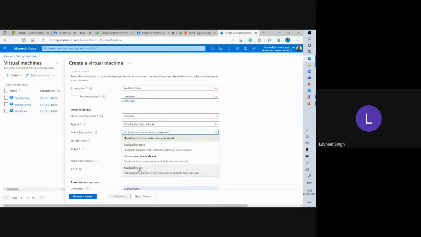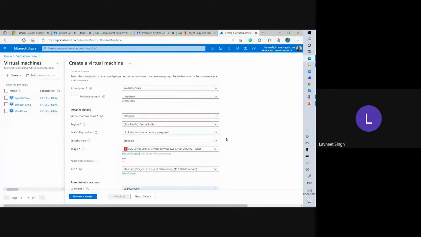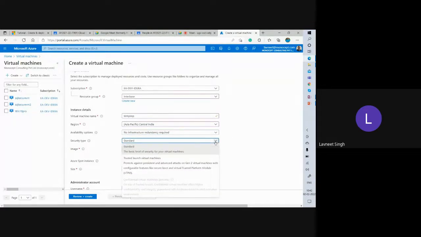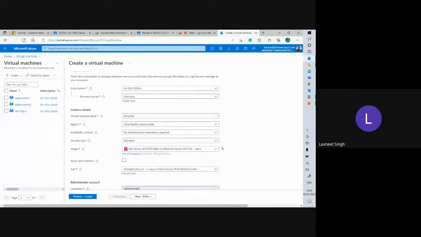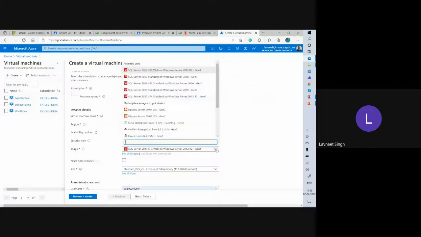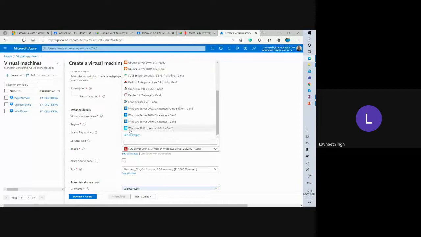If you want to have multiple VMs in an availability set, you can create one. So right now we are not going to create. Security type, basic, then image. What kind of OS you want on that? So it has various OS. You can select a Windows server with SQL Server already installed, so you don't have to set up yourself. So they are already providing so many images. You can even see all the images.